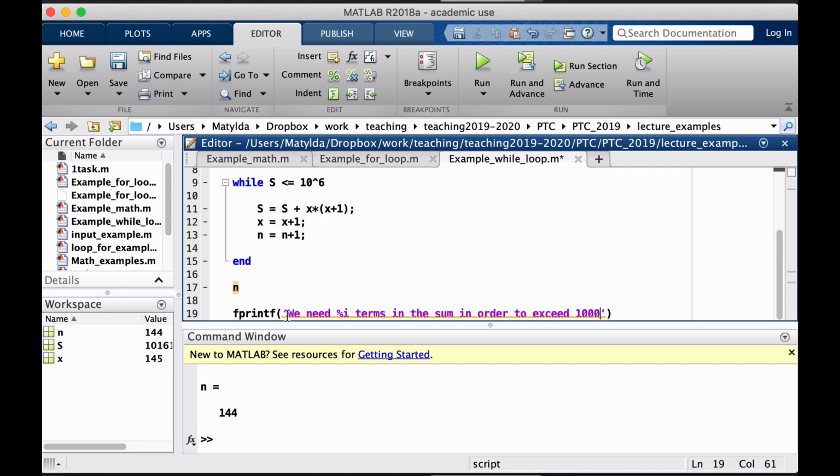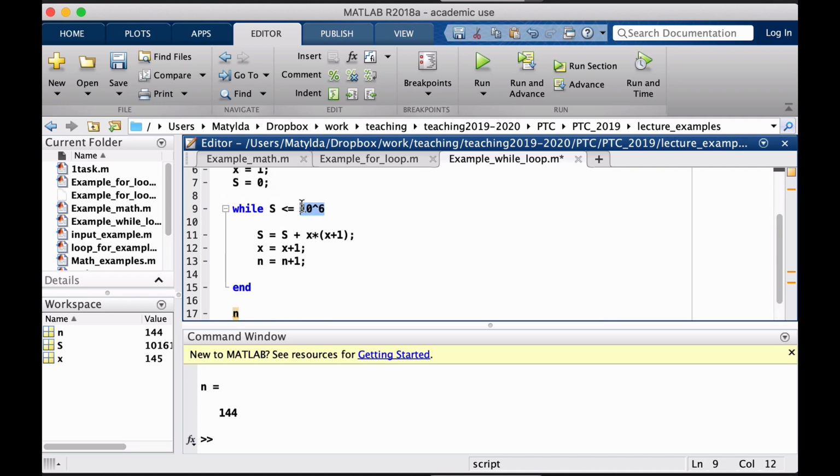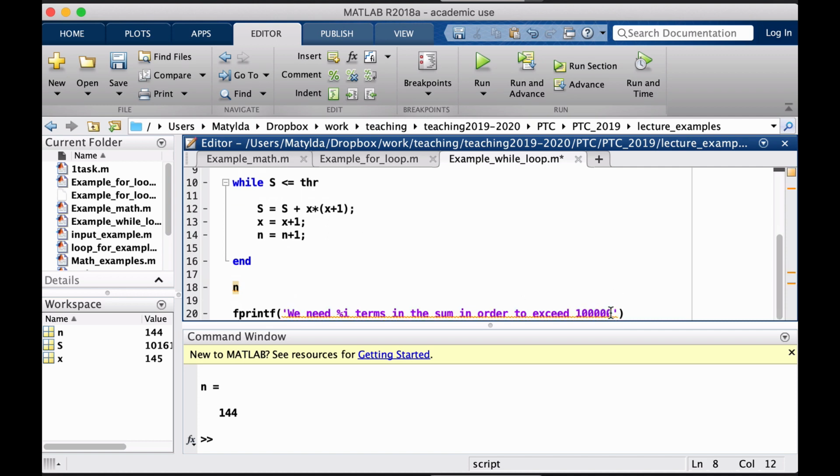exceed 1 million. We could also actually have this 1 million defined as some kind of threshold. And so we also use that, so that in case we want to change the parameters here, we can do it as well. So I want to put n and threshold values in here. And there is our answer. So we need 144 terms in the sum in order to exceed 1 million.